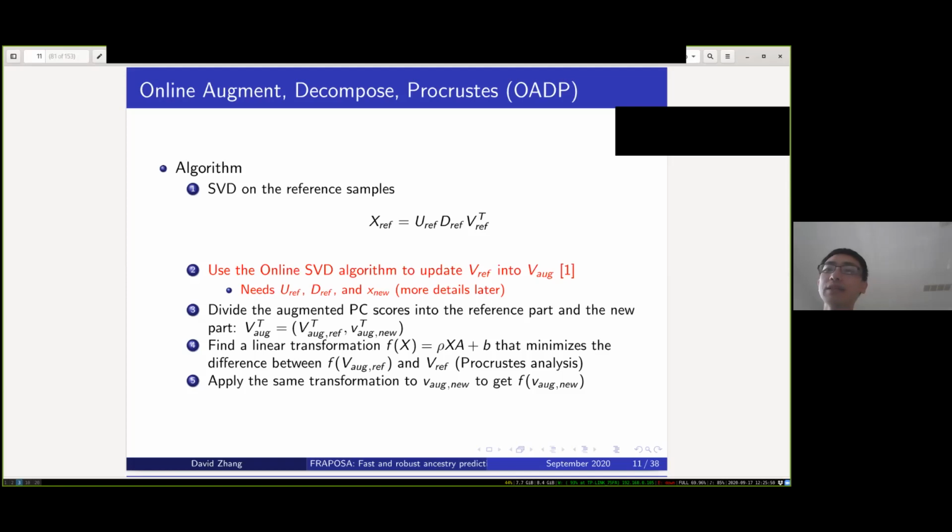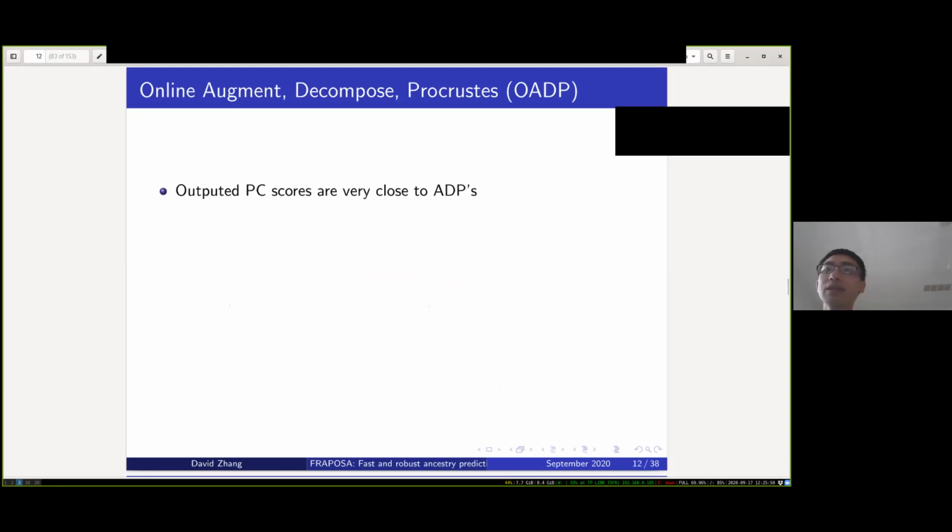And yeah, that's how the OADP method works. And what we found empirically is that the outputted PC scores are very close to ADP's, but the computation is much more efficient. Although ADP had a complexity of O(mnp + n^3), in our case, the complexity is only linear with respect to n, which is our reference size. So OADP is much faster than ADP when the reference size is very large.